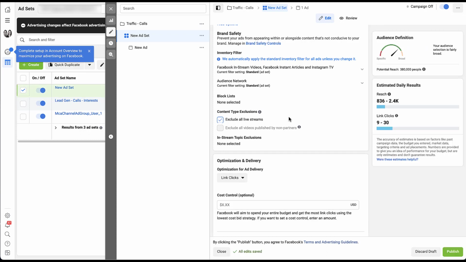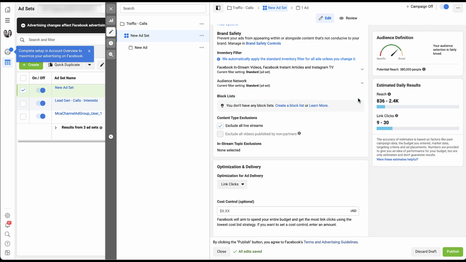You'll notice that there's also an exclude all videos published by non-partners section here. And this is where we're going to start to shift into the other section of the interface that I mentioned earlier, because this says that you can change it in brand safety controls, but it cannot be changed for individual campaigns. The same is going to apply to the in-stream topics. You can see here that it doesn't even give me the blue edit link, it's grayed out. And then I mentioned earlier that block lists are also here. If I click edit, the problem here, for this video at least, is that I don't have any block lists created yet. So what I want to do is hop into the brand safety portion of Business Manager so we can start to talk about these sections a little bit more.